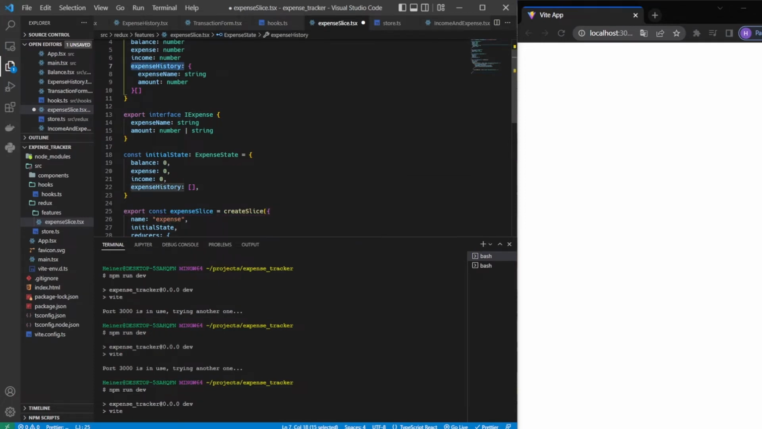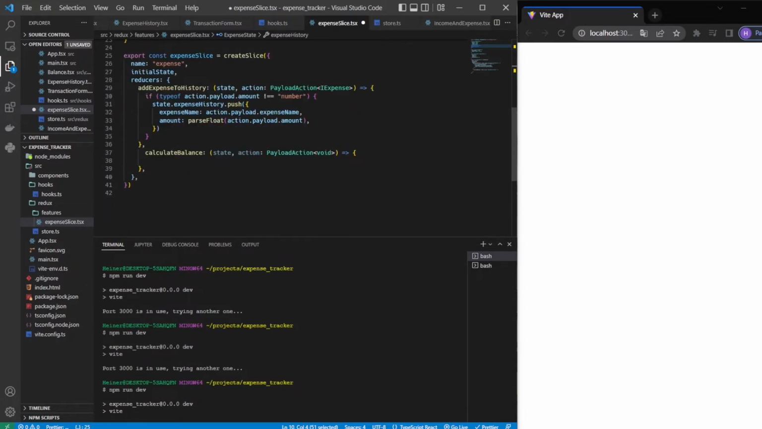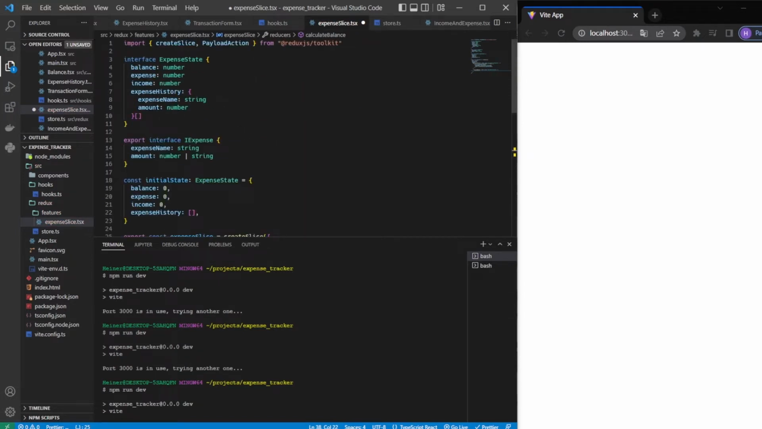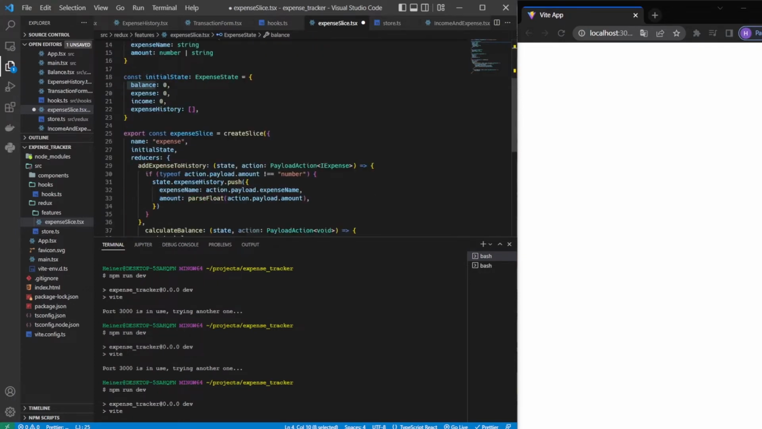Since expenseHistory is an array of these objects here, and we want to calculate a single value, so we want to transform an array of objects into a single value, we have to use the higher order function reduce. And how this can be done, you will see it now. So let's jump into the coding here. We say state.balance, because we have a balance property here in our state, which is initially 0.